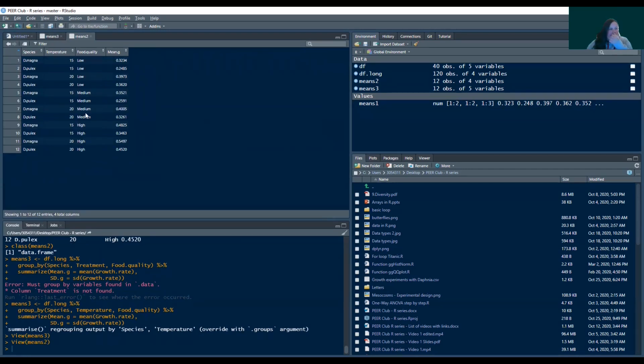Yeah. So for example, in means2, you see here that everything is first sorted by the food quality, then by the temperature, and then by the species. While in means3, everything is first sorted by the species, then by the temperature, and then by the food quality. This honestly does not really play a role, but just so that you're aware that all of these three options are basically giving you the same data, but just in a different order and in a different structure.